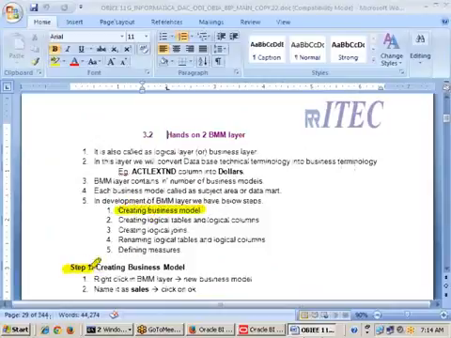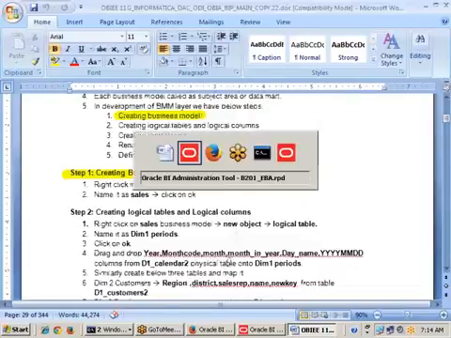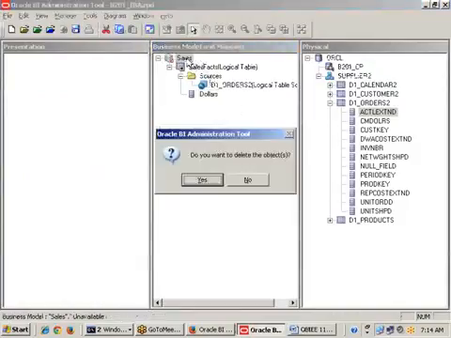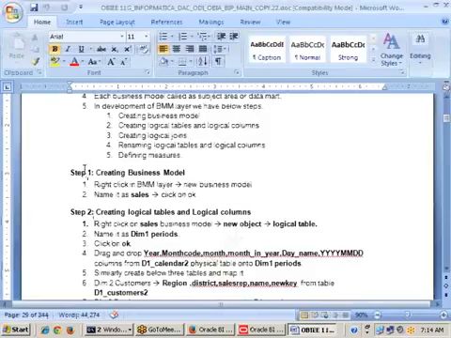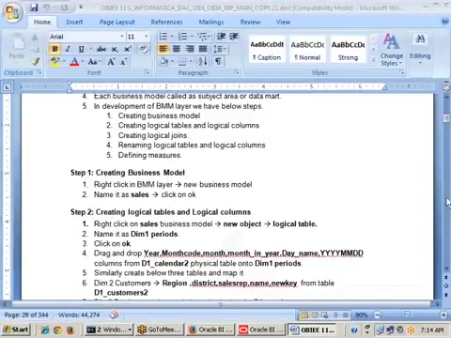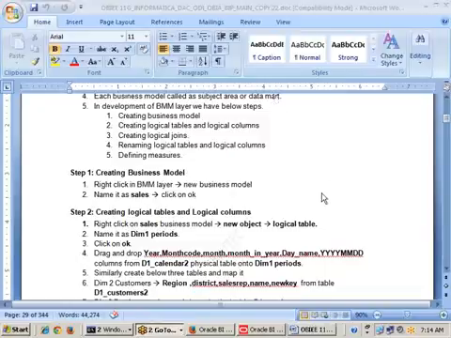Creating the business model. Step 1 is creating the business model. That one is very simple. Let me delete whatever I did. I am deleting it. Now, for creating the business model, I am giving control to someone. Yes, Sapna, are you there? I have given control to you. Yes, madam. Please go to the RPD.